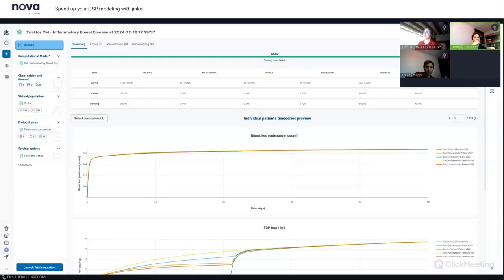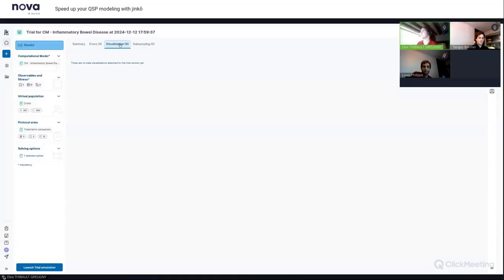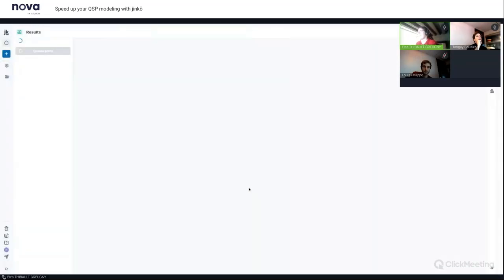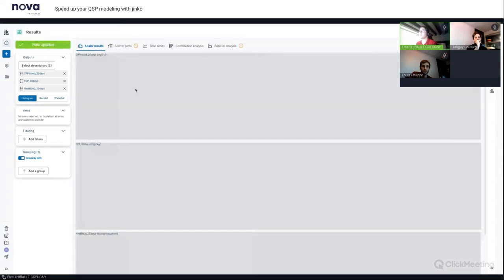And to give a sense of the computational power of the platform, we recently managed to simulate a population of 1.5 million patients in about 45 minutes. And that was using about 4,000 processors. So as soon as the trial is finished like this, you can visualize the results. To do so, we need to create a trial visualization that we will simply call results, for example. And we will now have access to the results at population level.